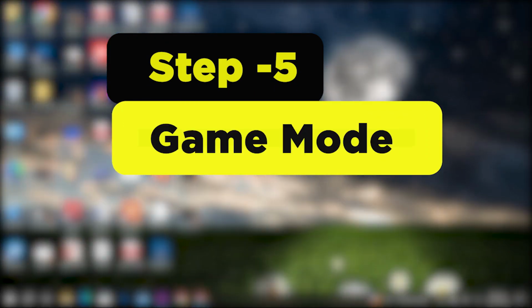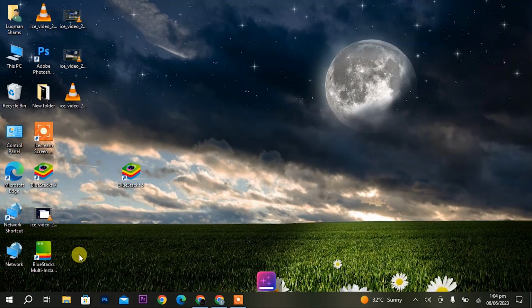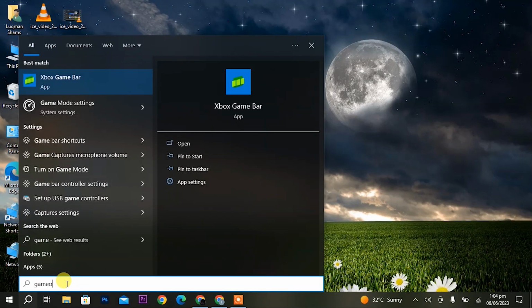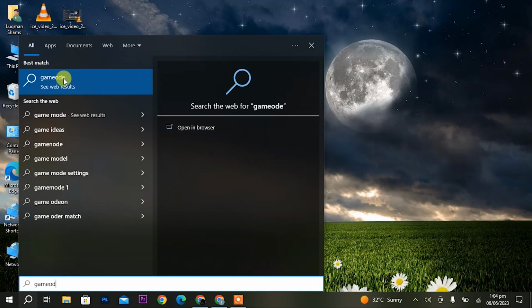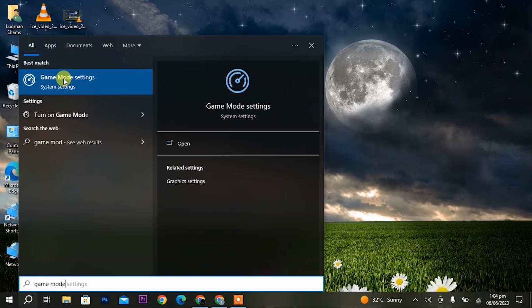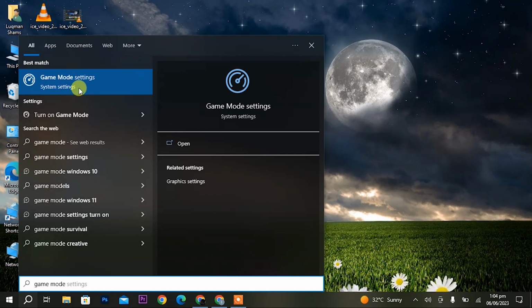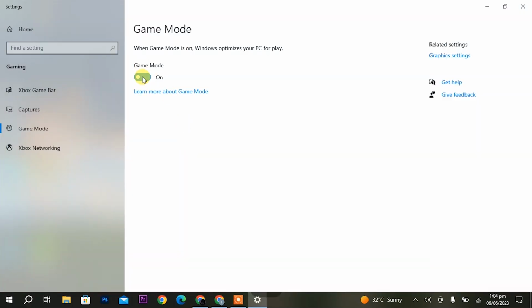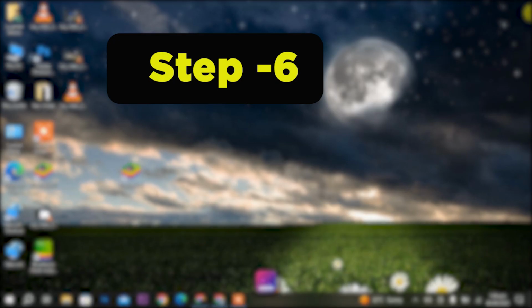Step number 5 is game mode setting. To do this, search for game mode in the search bar. Sorry, I have mistyped it, so I will again type it. There it is. Open the game mode setting. Now make sure that game mode is enabled.